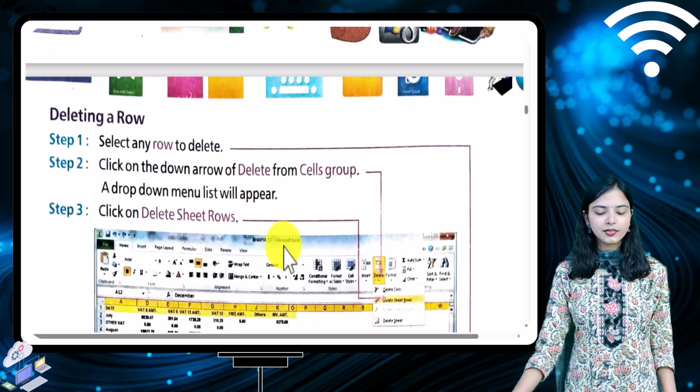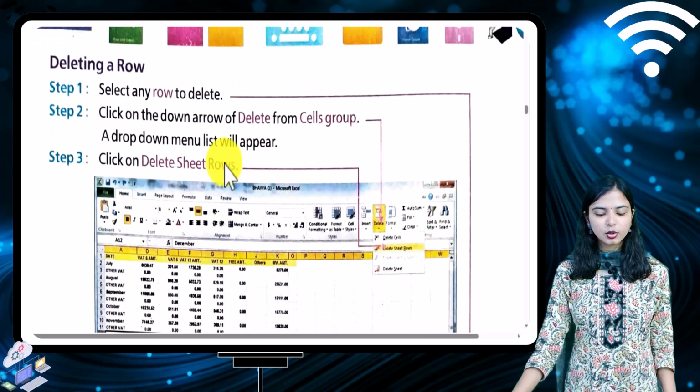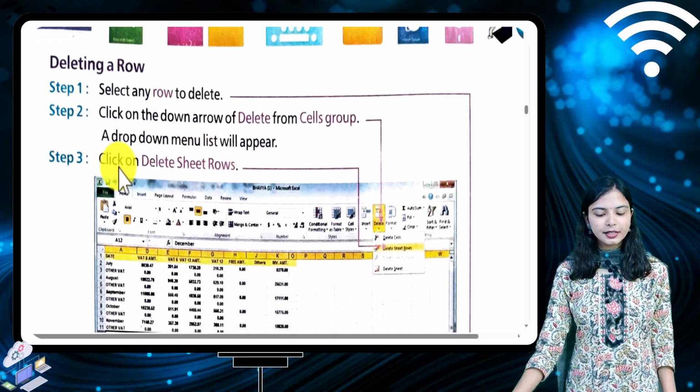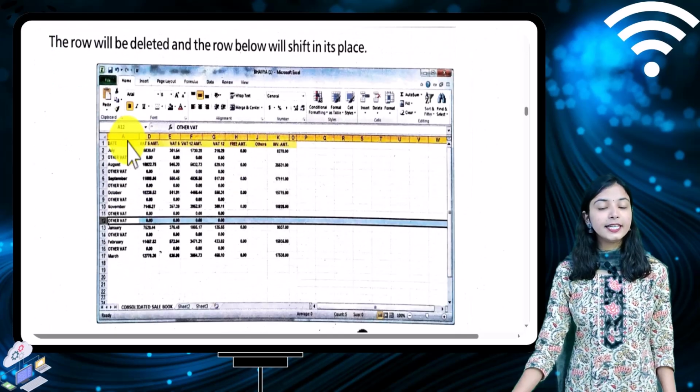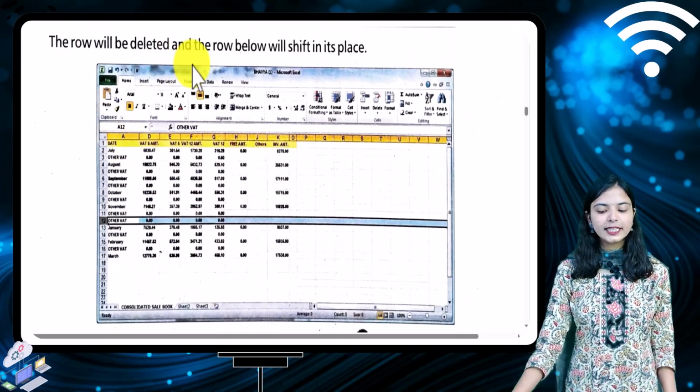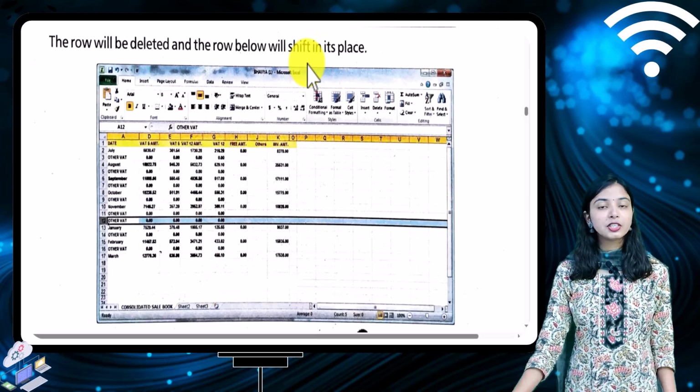Select any row to delete. We will select any row to delete. Click on the drop down arrow to delete from the cells group. A drop down menu will appear. Here click on the delete sheet rows. The row will be deleted and the row below will shift in its place.